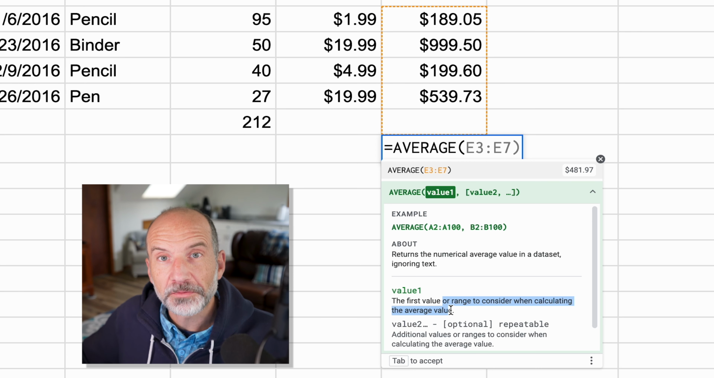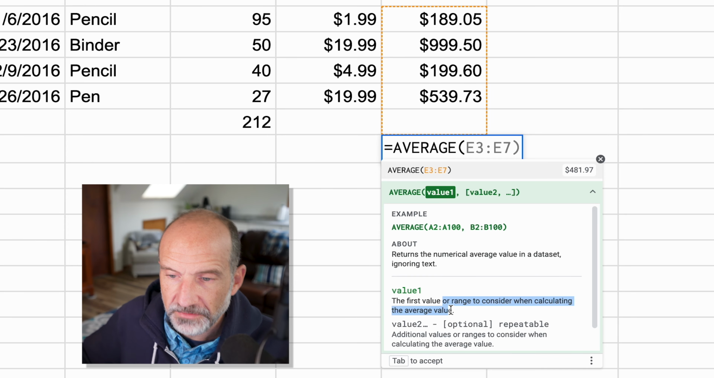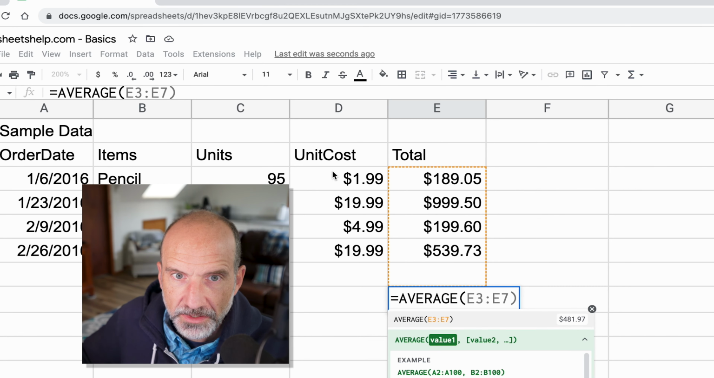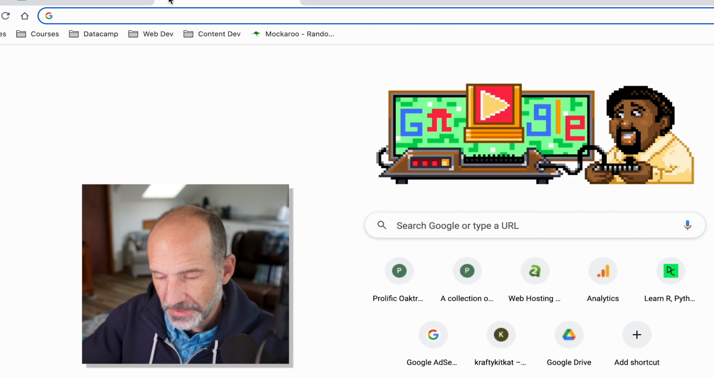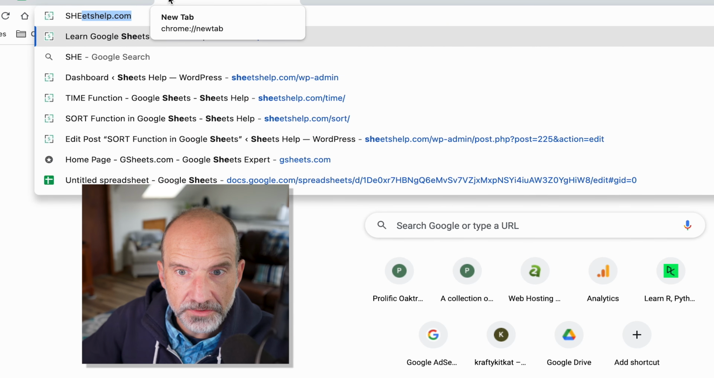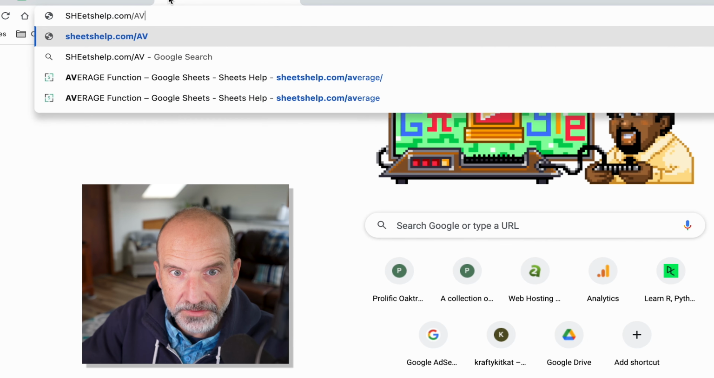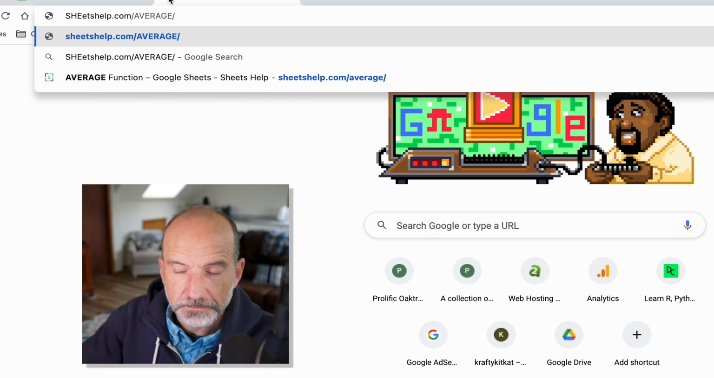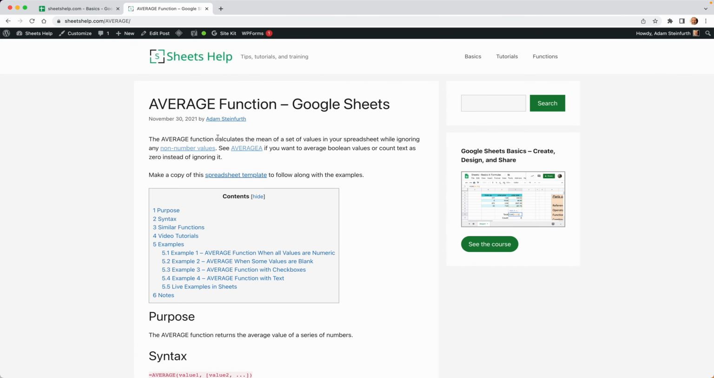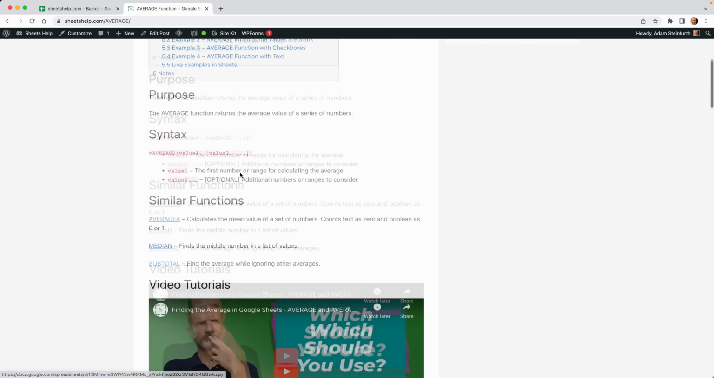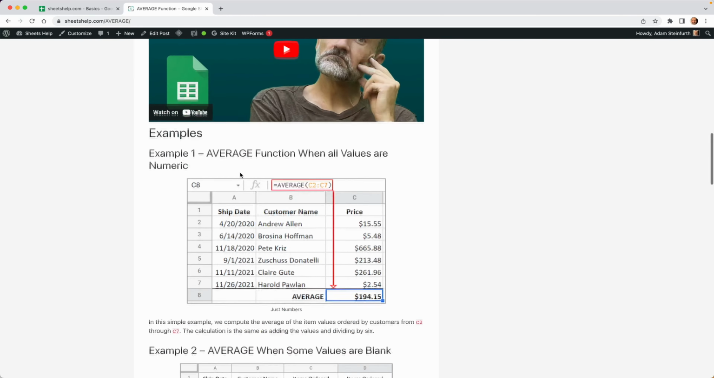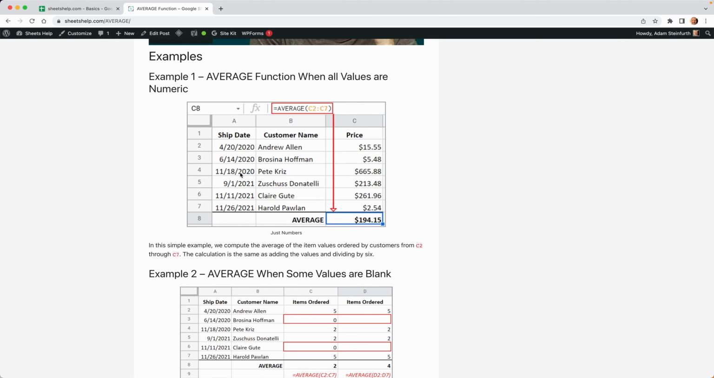If you go to sheetshelp.com, we have pages on most of the common functions. They'll all be there eventually. So you can look it up with examples. So I'll just show you an example here. If you go to sheetshelp.com/average, there's a practice spreadsheet that you can get a copy of, and then videos and examples that you can work through. All right, let's go back to our spreadsheet.